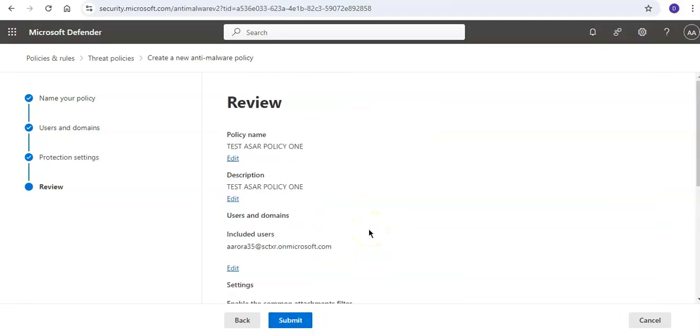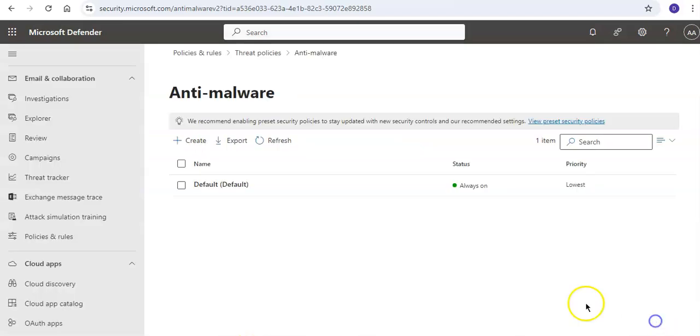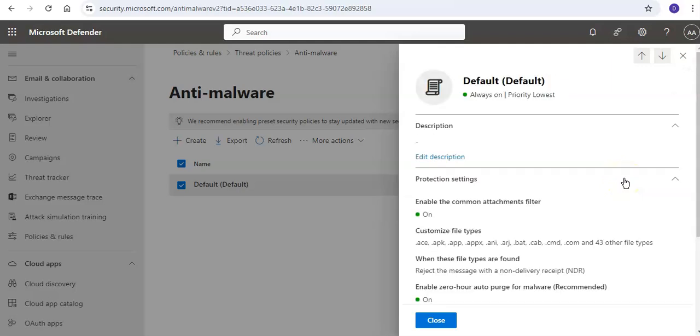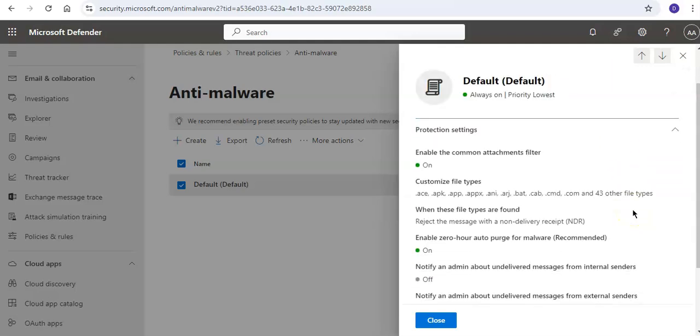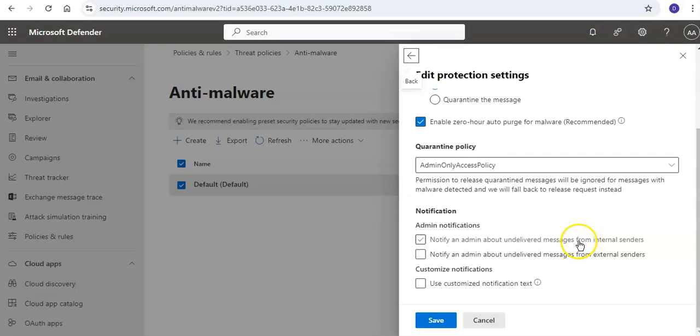Click on Next. This is the review section. Here you will review it and submit it, and your policy will be created. Let's say you have a default policy, you can use the Defender portal to view anti-malware policy details. So this is the default one that is created, with the same settings. This is the default policy. By default, AdminOnlyAccessPolicy is used. And if you want to edit it, you can edit the default policy as well.